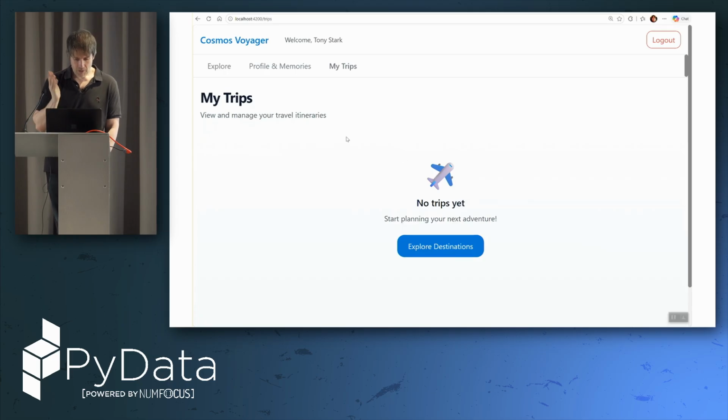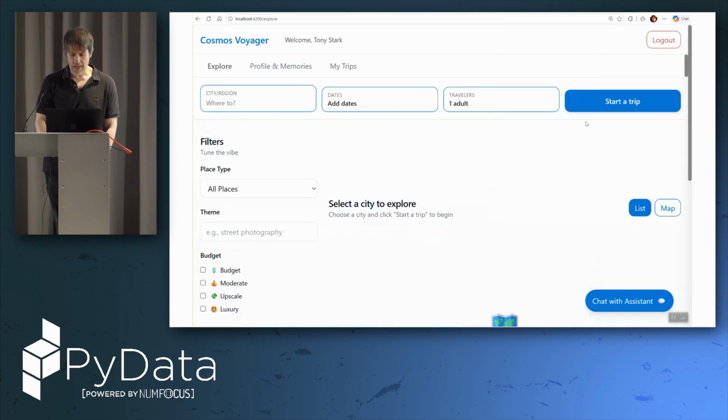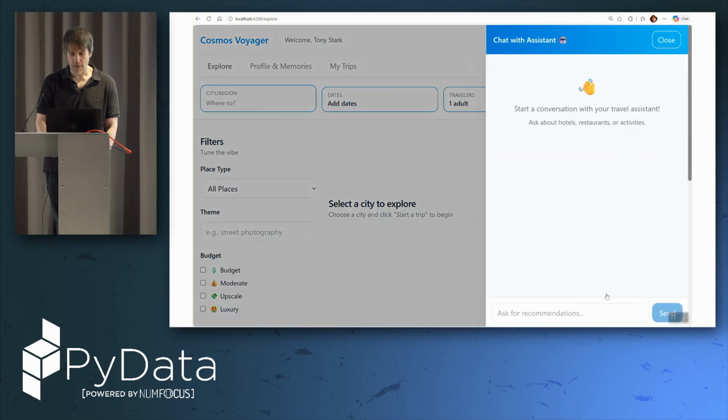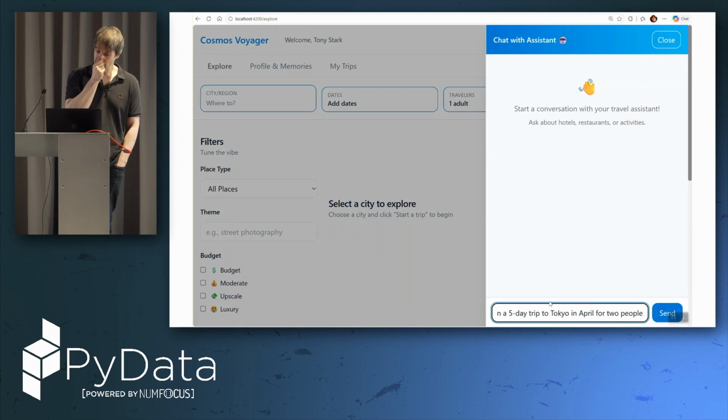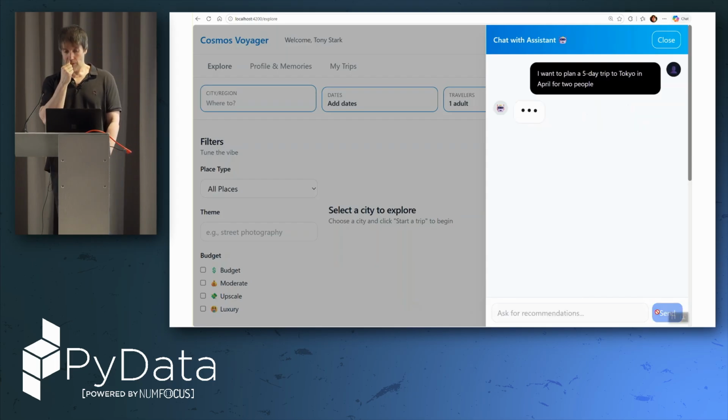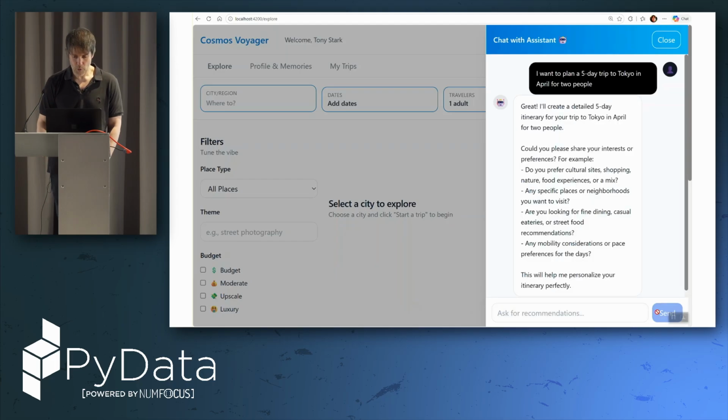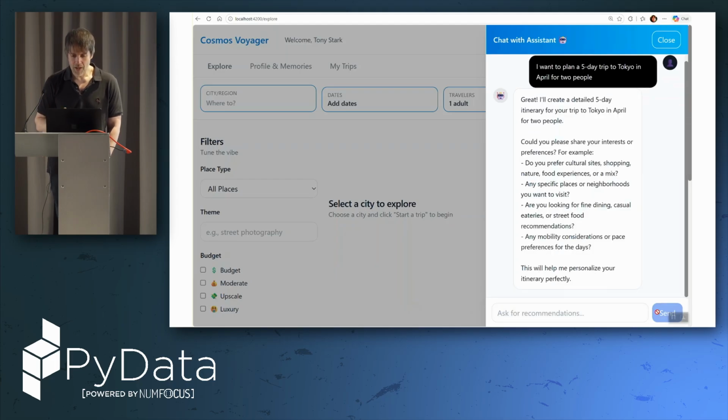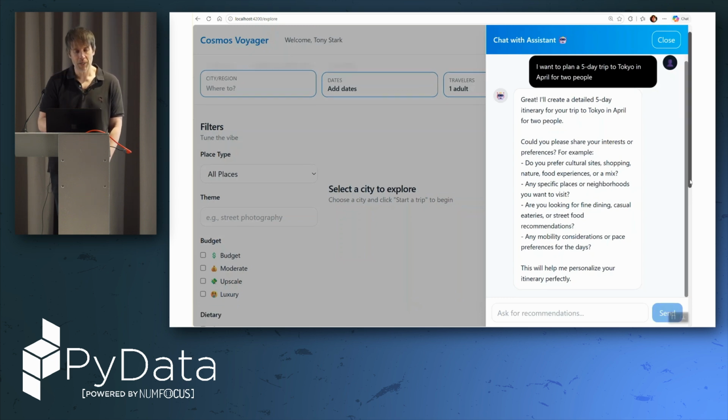So let's just see some simple thing happening here. We just start to illustrate the use of memory and storage of memory. So I'm saying I want to plan a 5-day trip to Tokyo for 2 people. And so that's going to respond with something. Problem with pre-recorded demos, you never know what's going to happen. Could you please share your interests and preferences? So it's already been configured to ask for them and store these preferences, so that it can retrieve them.